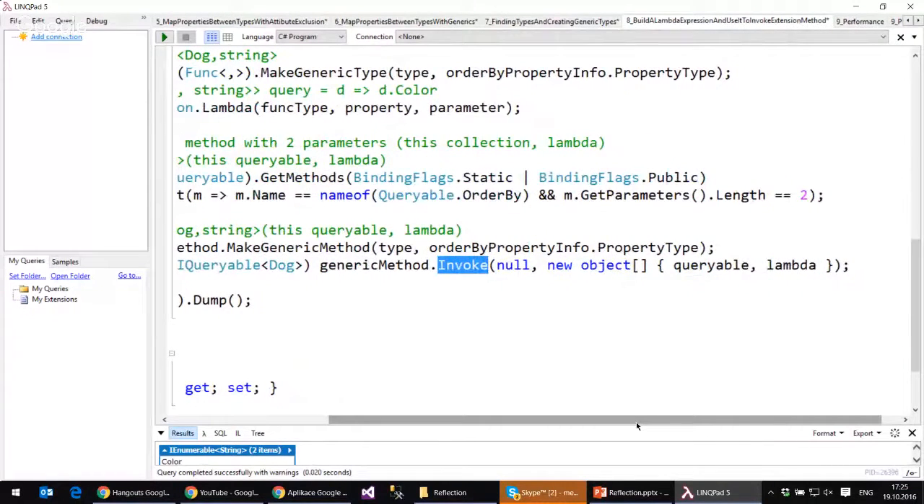A very common mistake could be to put the queryable instead of this null. But you have to remember that this is a static method. So the first parameter would be the 'this' in that context, so it would be the instance that you want to call it on, but we don't have any instance. It's a static method, so we give it null. And then the first parameter, the extension, the 'this' like variable of something, would go here. So that's the queryable. And then the lambda to order by.